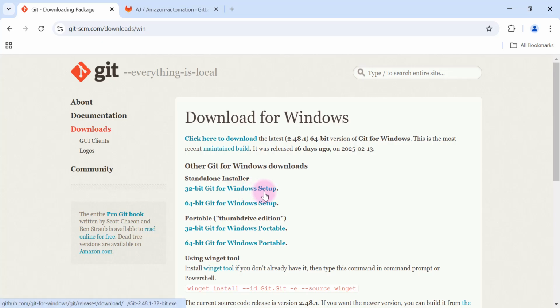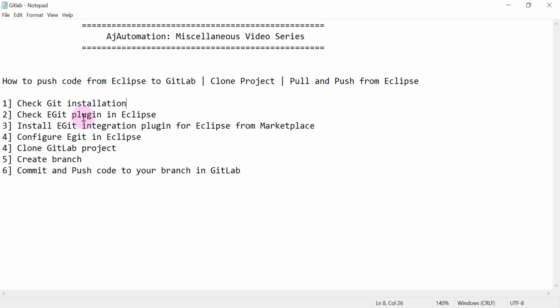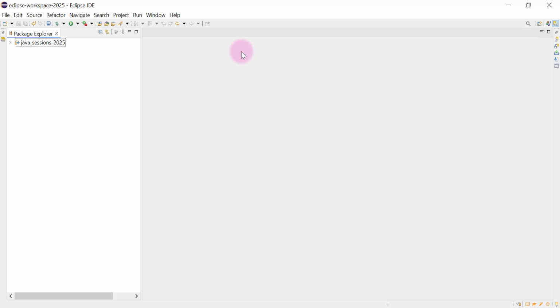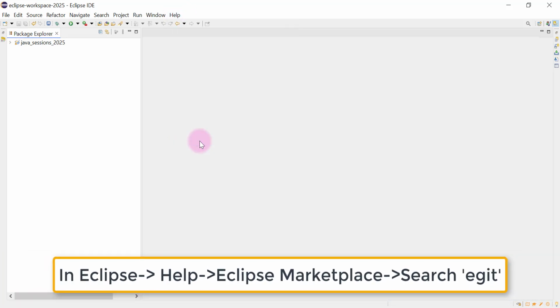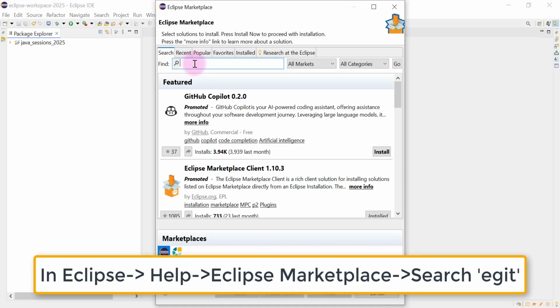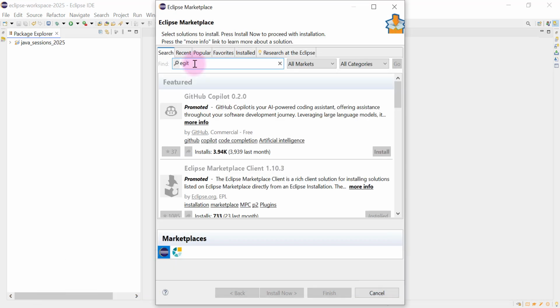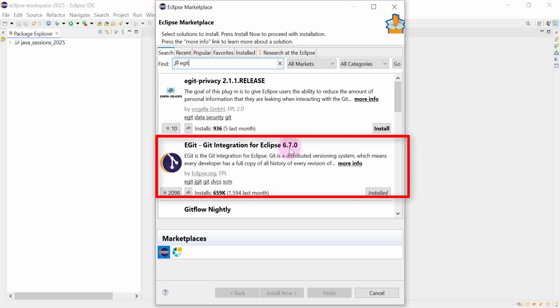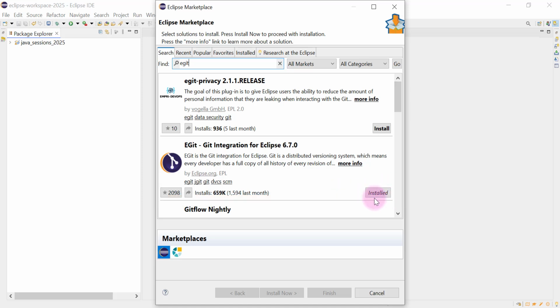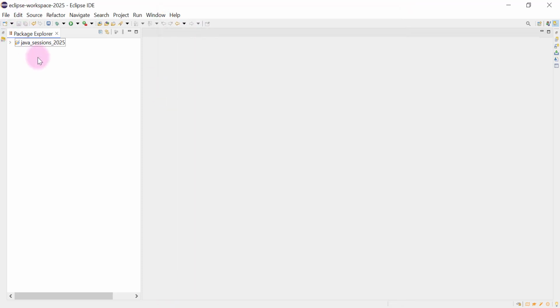Next thing is we need to check the EGit plugin in the Eclipse. So in the Eclipse, first go to Help and go for Eclipse Marketplace. Type EGit here and press enter. So here you can see EGit integration for Eclipse. It is already installed here. Okay, so in case it is not showing installed here, you can install it from here. Okay, so once installation is done, you need to restart your Eclipse.